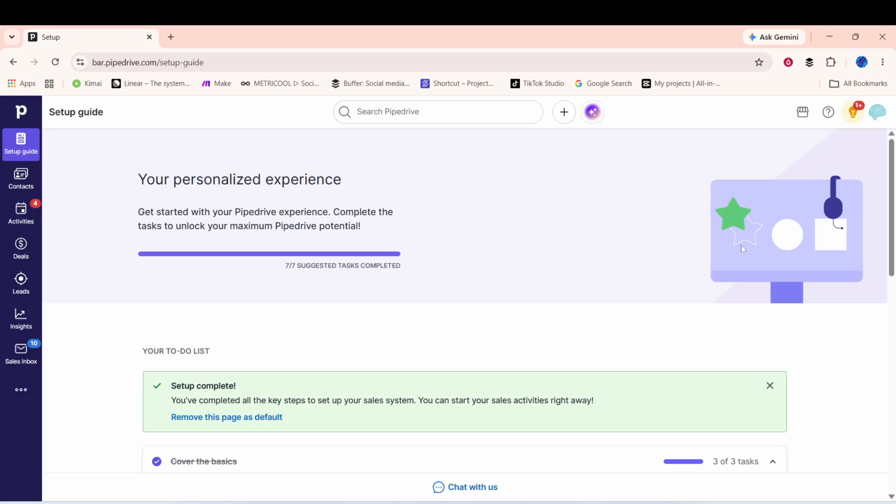Let us go. So start from your Pipedrive dashboard. This is where you land when you log in. Look over to the left-hand sidebar. You will see a list of all the main sections. Go ahead and click on Insights. That is the section that houses all of your reports and dashboards.